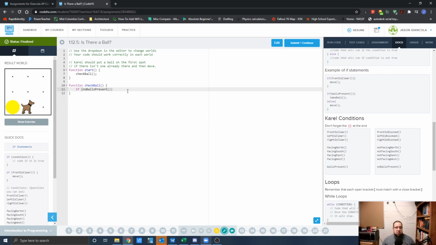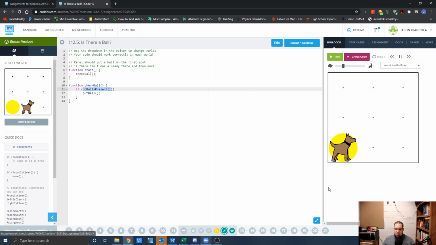And what this is going to do is this is going to have a built-in function, so it's already going to go if there is no ball there, do this. If there is a ball there, don't do anything. Okay? Now, if there is no ball present, is true, we want to put ball. If there is a ball there, which would mean this, no ball is present is false, it will not execute this. Okay? And we can see this right here.